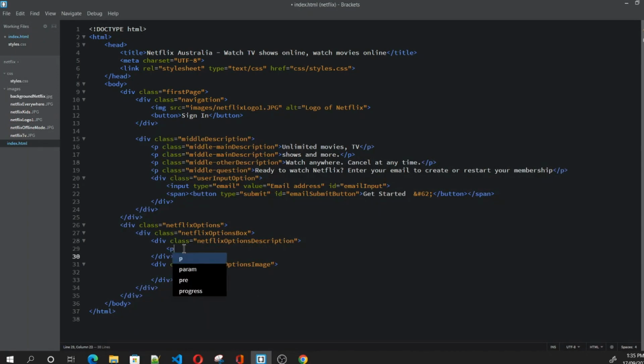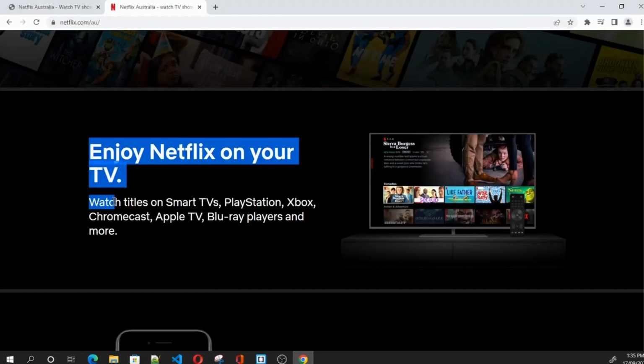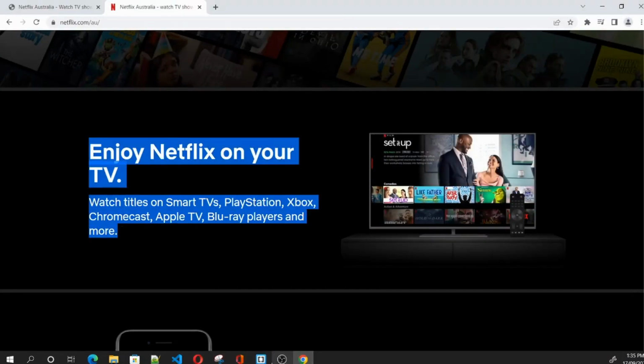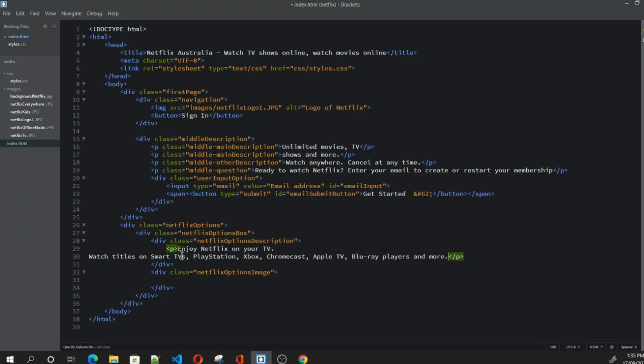Let's put the text inside here. Let's copy everything, bring it here, paste it. So that will be one p tag, and then I'll strip this under another p tag. Okay, so that's been done. Now I'll put the image as well.